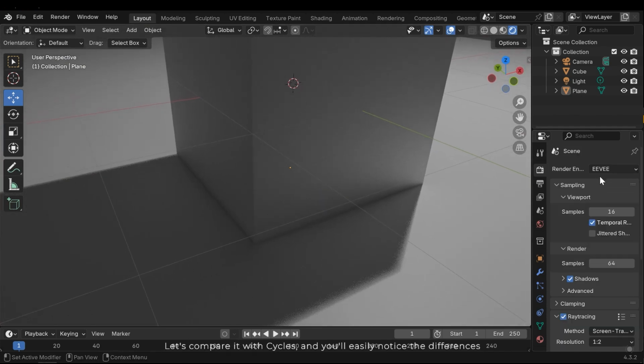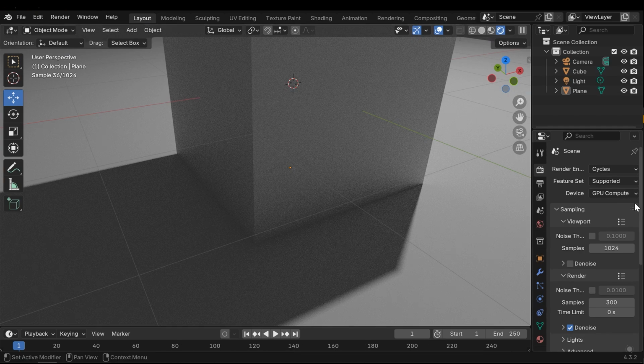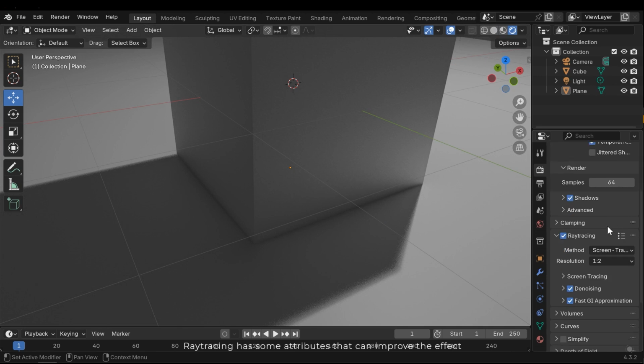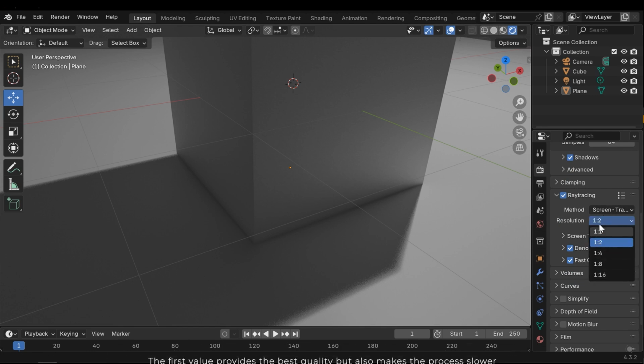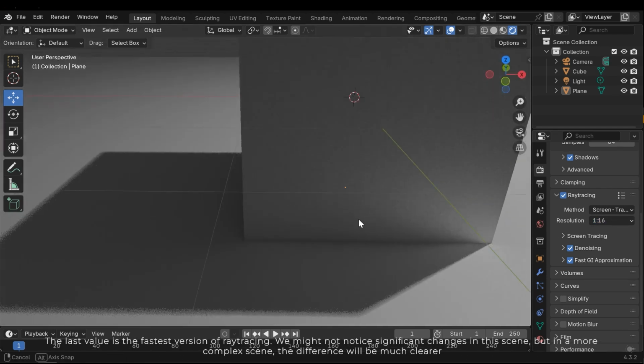Let's compare it with Cycles, and you'll easily notice the differences. Ray tracing has some attributes that can improve the effect. For example, you can specify the quality, thickness, intensity, and other aspects of the ray tracing process. With the resolution attribute, I can adjust the quality and make the process faster or slower. The first value provides the best quality, but also makes the process slower. The last value is the fastest version of ray tracing.